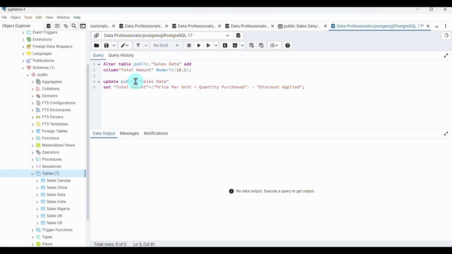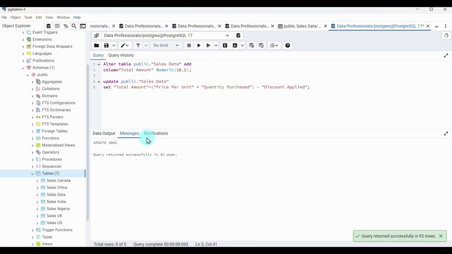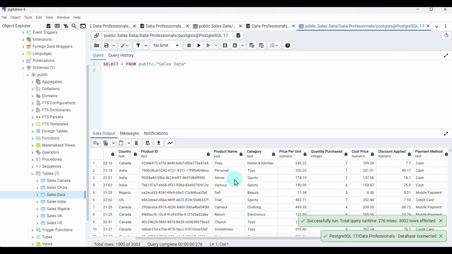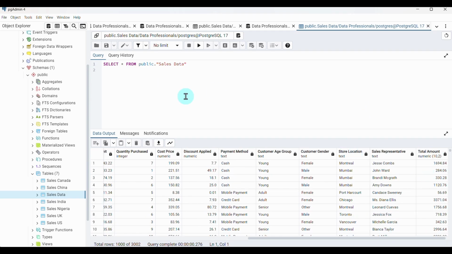Now I'm also putting the semicolon to say that this is the end of this query, so I can run the 2 queries together. I could run one after the other, but I'm doing this to show you that you can run multiple queries together. So now it is giving me an error: column price per unit multiplied by quantity does not exist. It does not exist because I did not put the quotes for each column. For each column, you should put it in quotes for SQL to understand that it is a column. Now it is running well. If I open the sales data and scroll to the right, I now see the total amount.